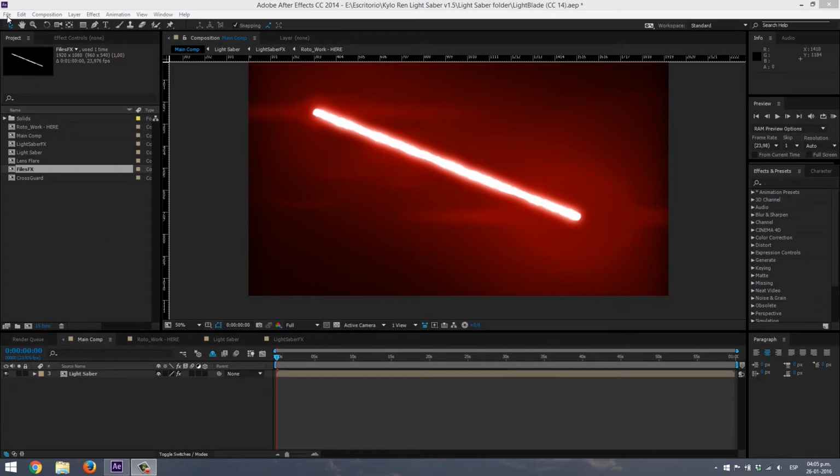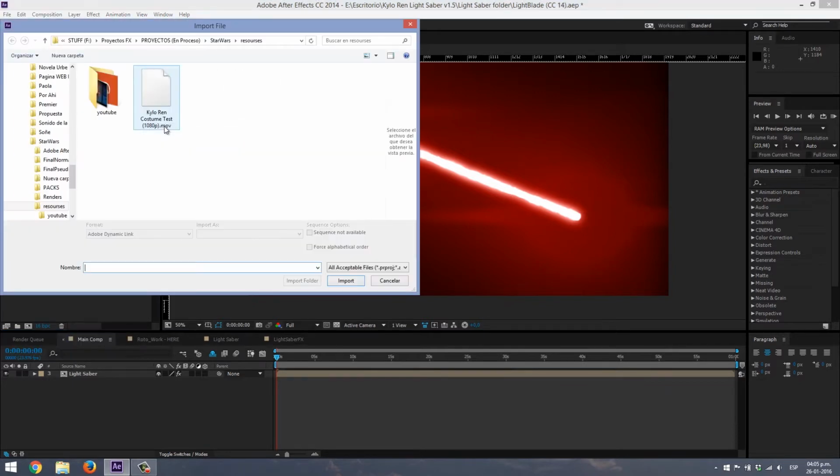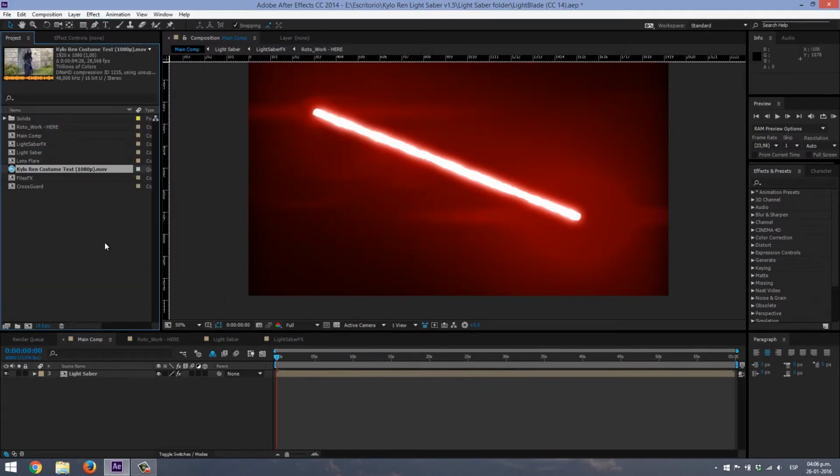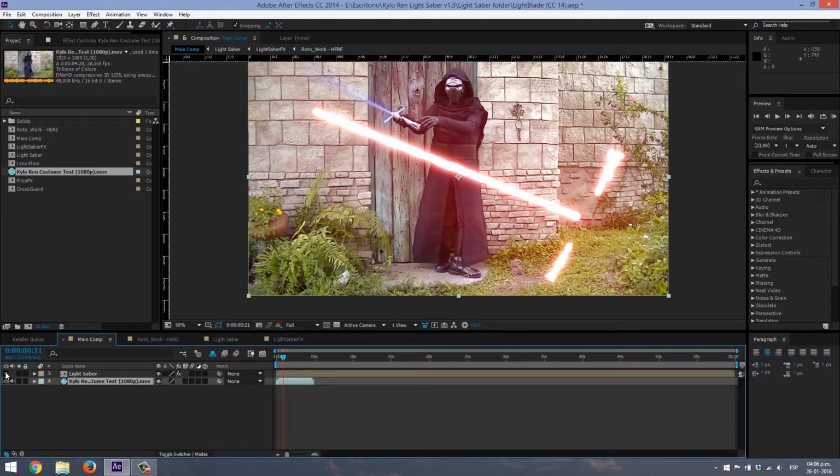So we're gonna go to File, Import, Files. We're gonna find our footage and click Import. Now, we're gonna drag it down below our main comp. We can scroll it to see. I'm gonna deactivate the lightsaber layer so we can see the footage.